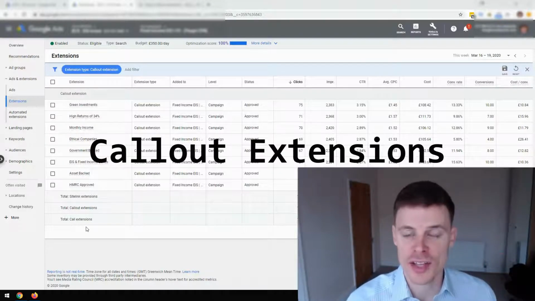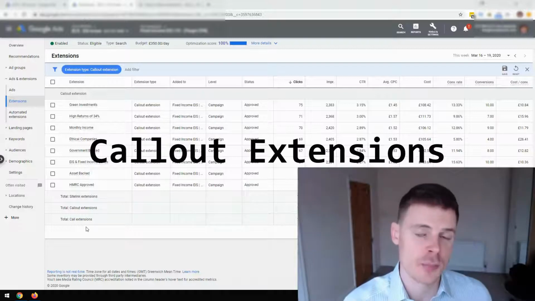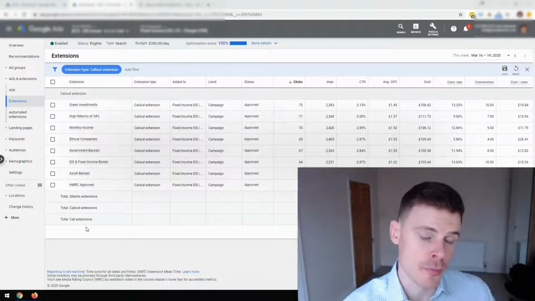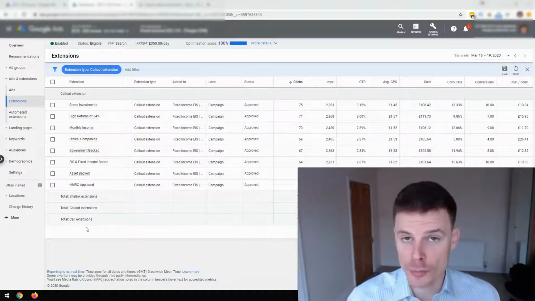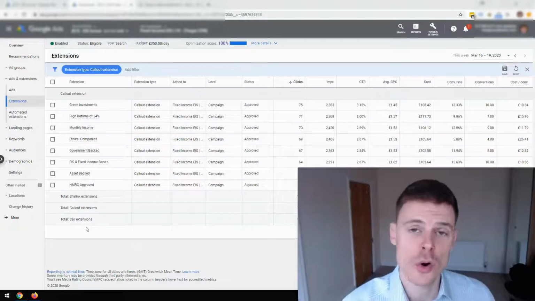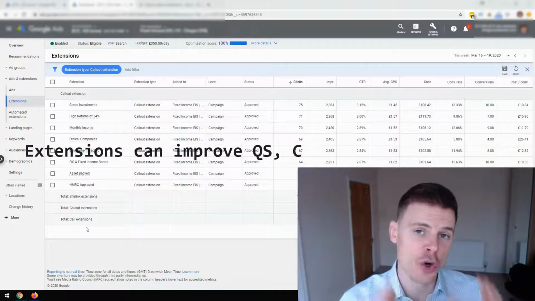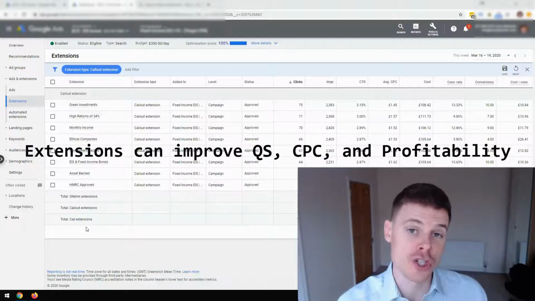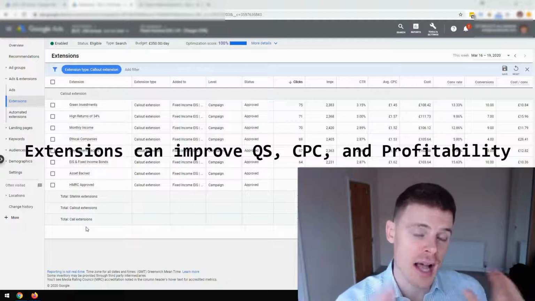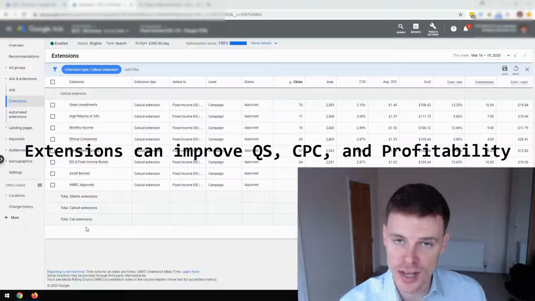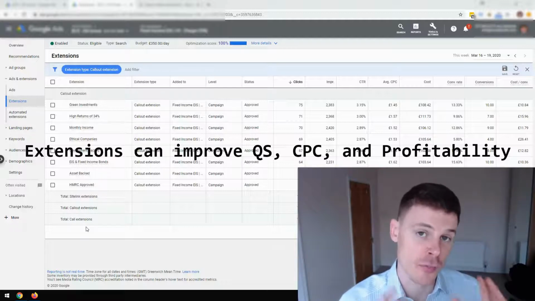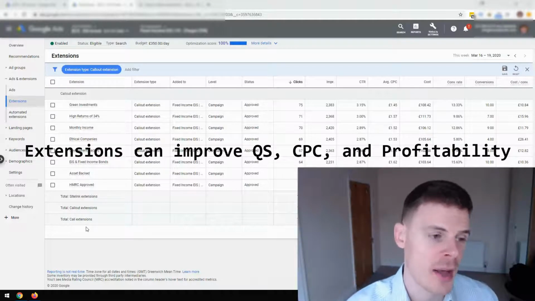Now, using extensions of all types, especially callout extensions, can improve your click-through rates, and that can have a knock-on effect of improving your account's quality score, and that can then have a knock-on effect of reducing your campaigns' or your keywords' cost per click. So it's saving you money, and that can improve the profitability of your campaigns.